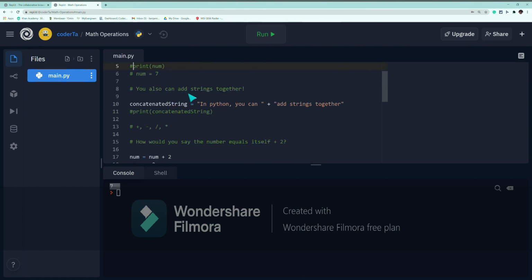Okay, so you can also add strings together in Python. It's called concatenation. So I made this variable concatenated string, and I assigned it the value of these two strings added together. All you need to do is type in the plus sign, and it should combine these two strings together. However, do not make the mistake of trying to combine a string and an integer together, as that we will address in a more advanced lesson.